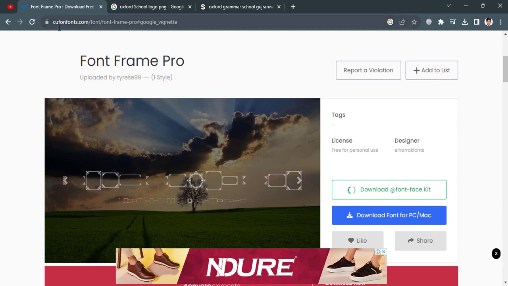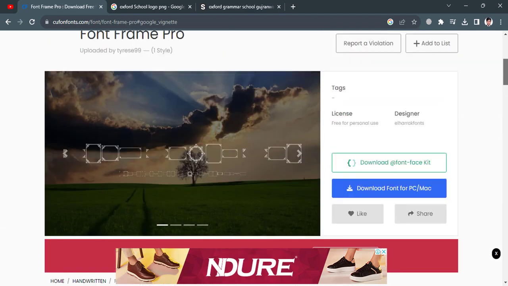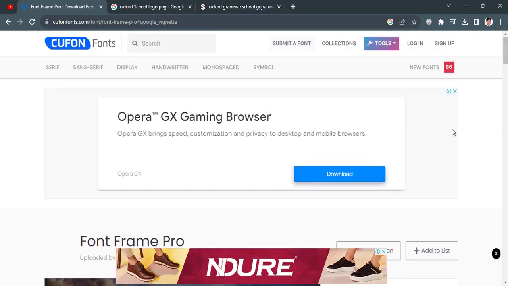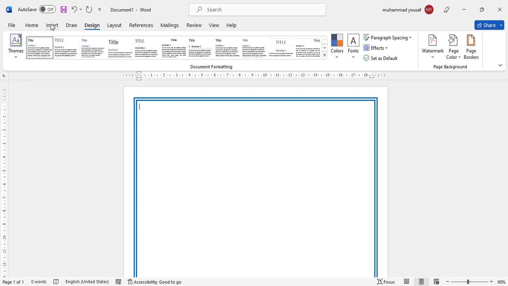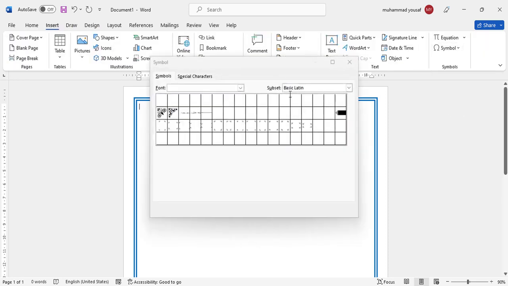Okay, CO fonts. From this website I have downloaded it. This is the download button. After that, install it. After installing this font, come here to the insert, then symbols, more symbols, and select that one here.